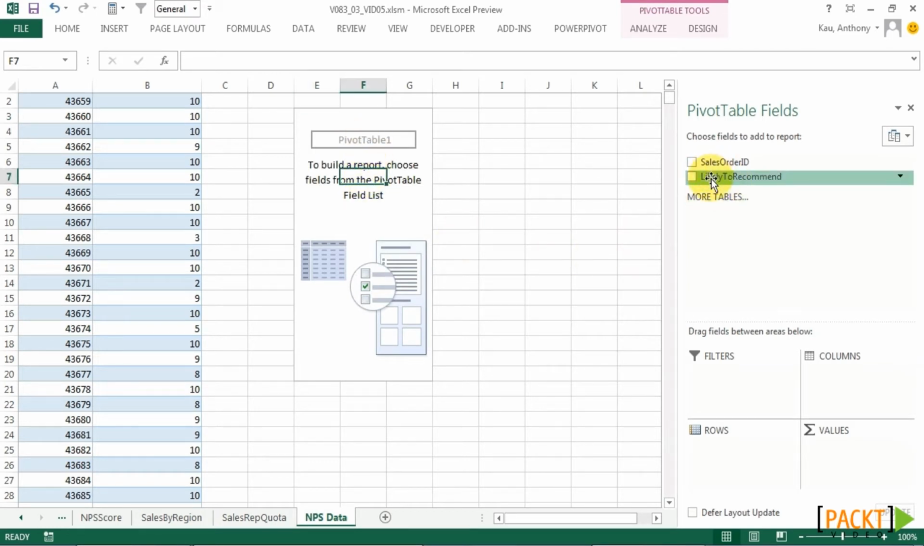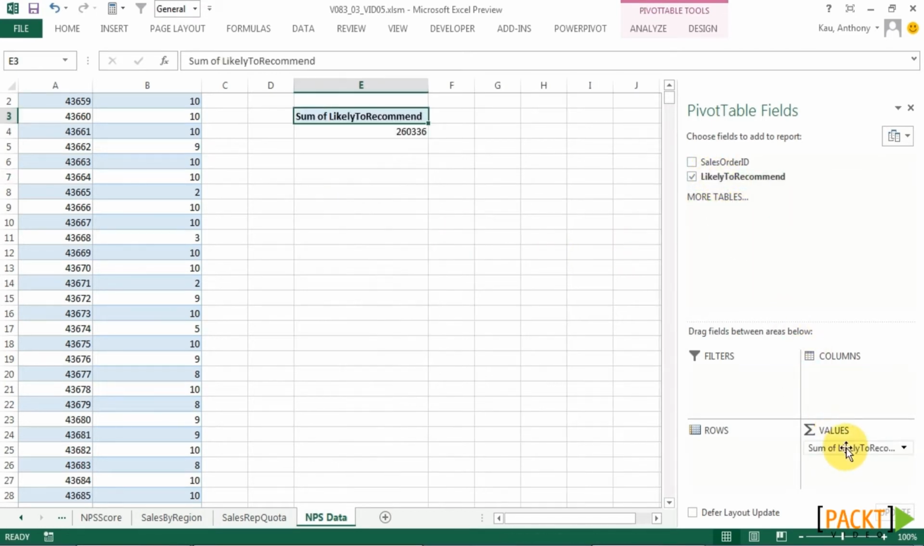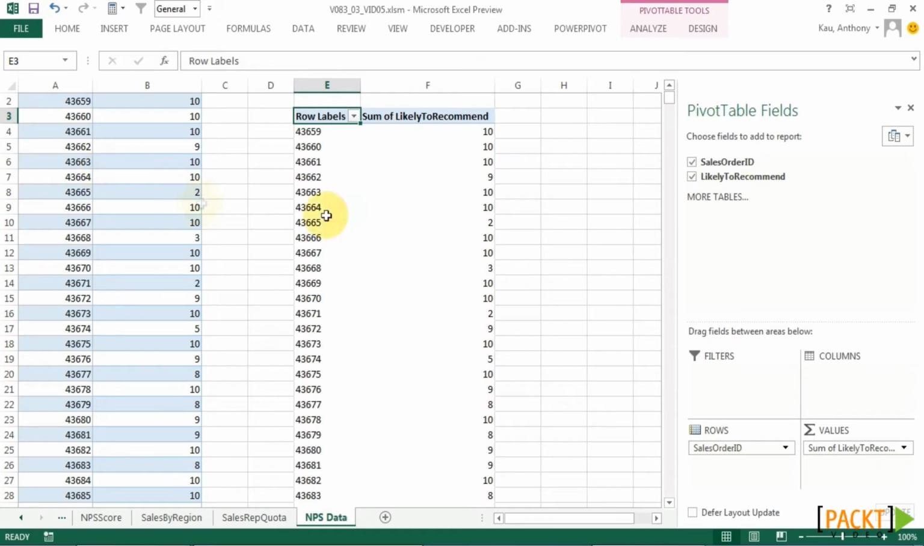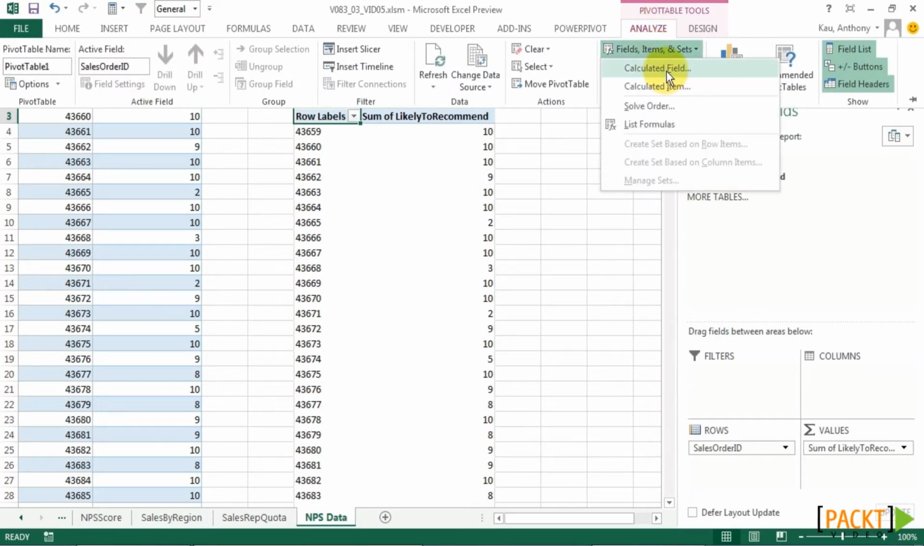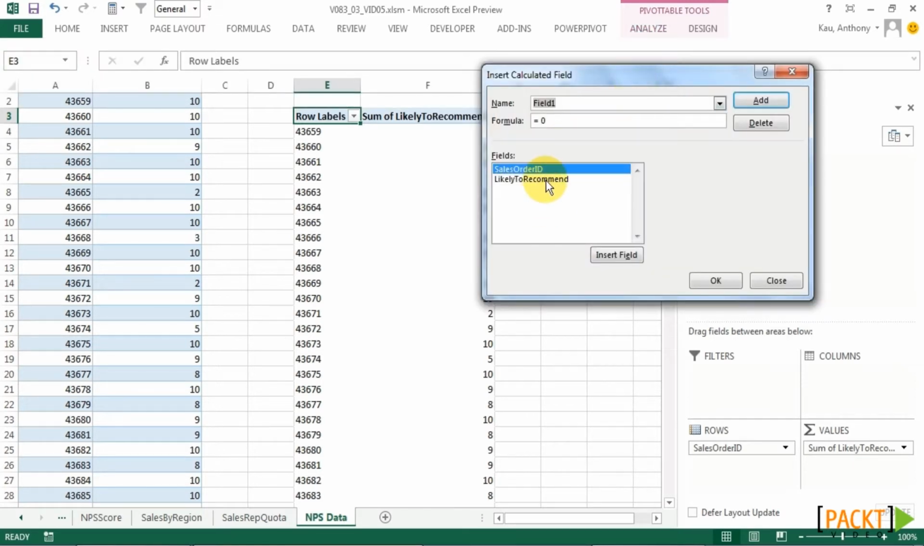So now in this pivot table, let's drop likely to recommend into the values and sales order ID into the rows. So it's going to look a lot like this, but if your data actually had a hierarchy, we could use it here in the rows. So just like in Power Pivot, we need to add a calculated field before we can move on to a KPI. So let's click Analyze, Fields, Items, and Sets, Calculated Field. So we're going to use the likely to recommend in order to build our NPS score.